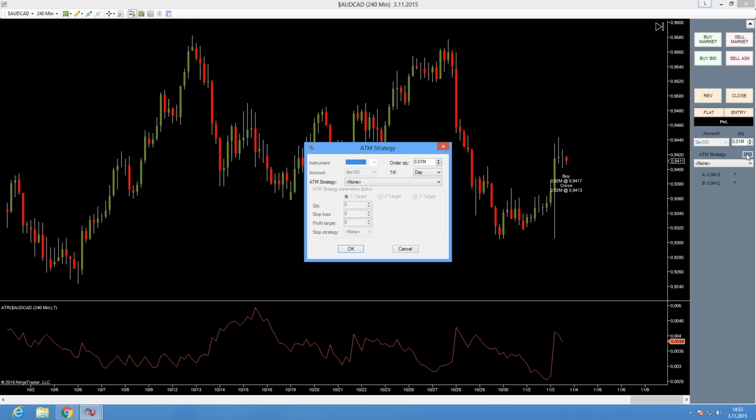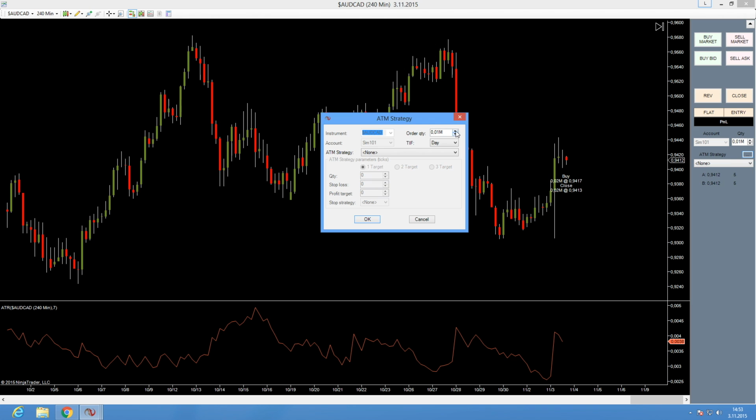You can click those dots right there, and same thing, you have your order quantity, right? I will have 2 lots. We'll have to change the ATM strategy to custom, right? We have 1 target, 2 targets, or 3 targets, right? Our stop loss is what? Let's say that our stop loss is, we're on 240, let's say it's 80 pips, right? Our first profit target, let's say that that's 80 pips also, right?